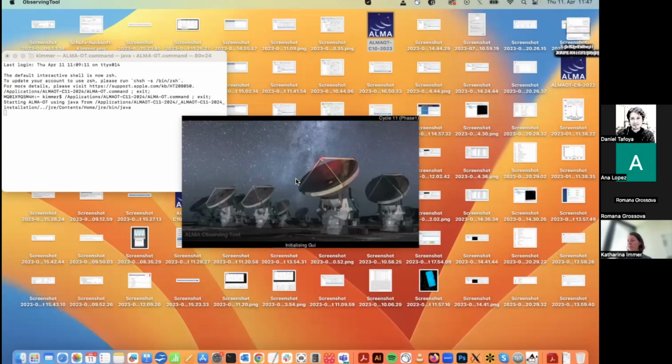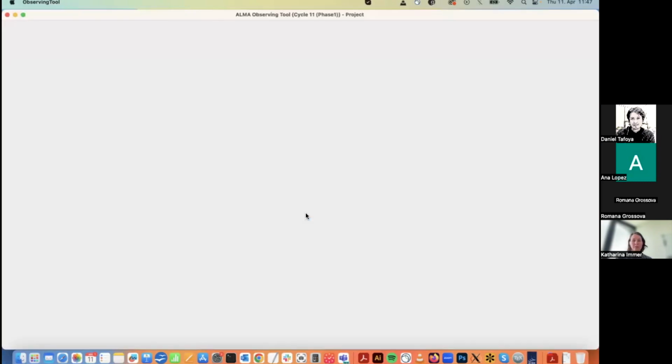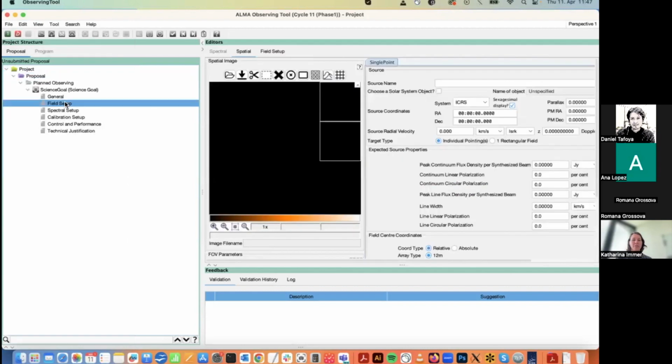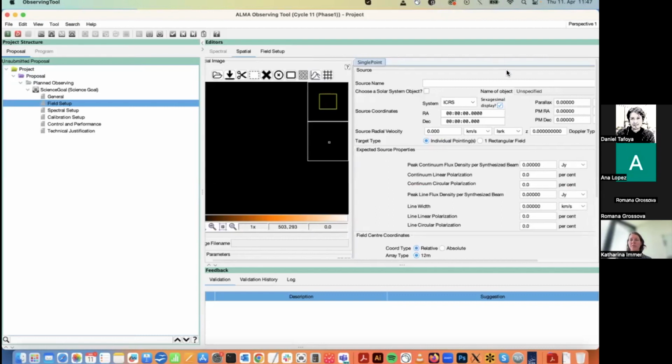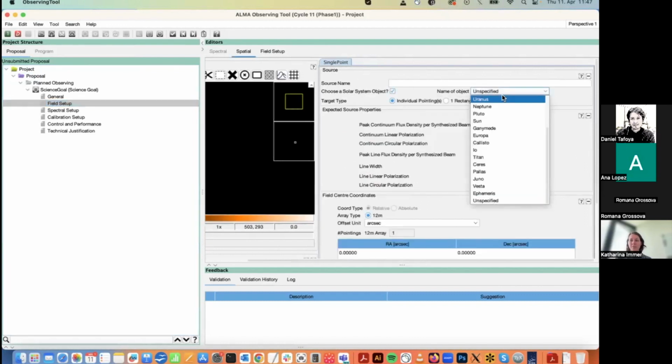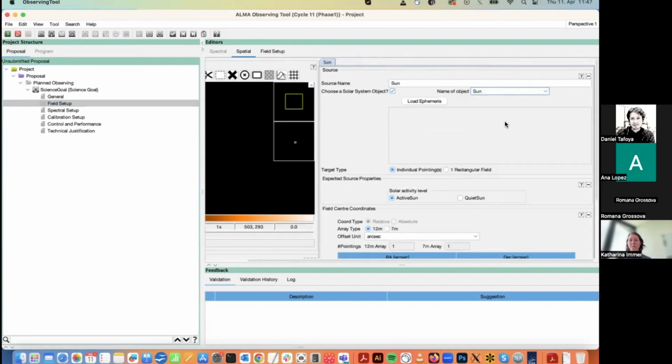So the only other thing that I want to talk about is solar observations. If you have specific questions about solar observations, the check note has a lot of experience with this and a lot of experts on that topic, so you can also contact them if you have questions. But if you do want to do a solar system object, you can click here and you can specify the name, so you can do one of the planets or moons of the planets, or you can do the sun. And then for the sun, this looks a little bit different, as you can see here.